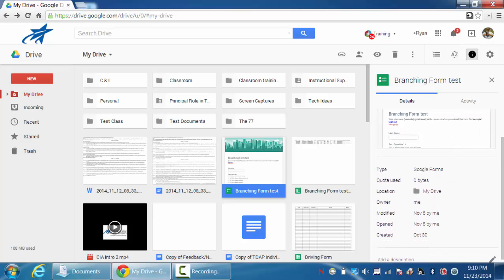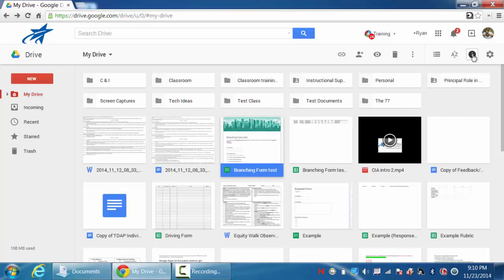If you don't like having the details there, you can click on the I button and it will get rid of them. I personally like it without the details there because it gives more space, and then I can see all of the information. I can actually fit in more thumbnails.